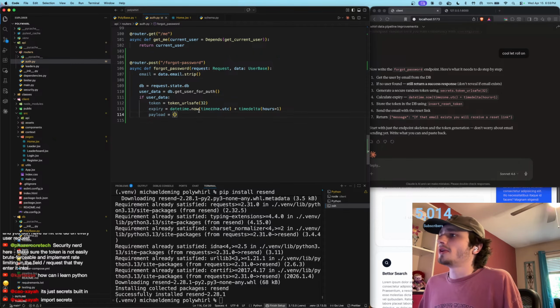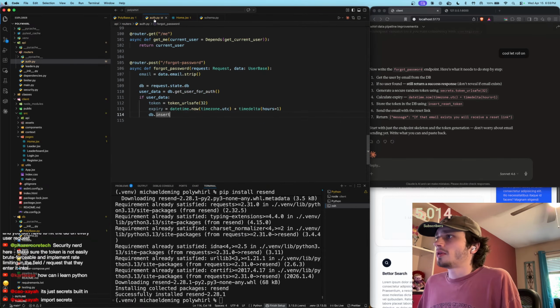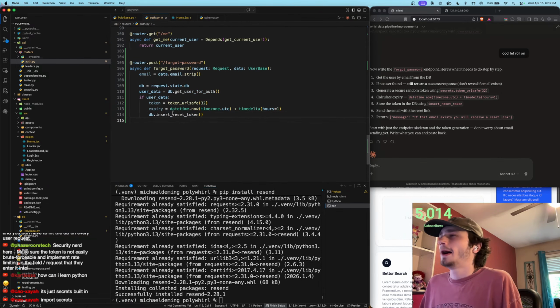where, oh no, we don't want to do that. We want to just insert the token into our thing. So db dot insert reset token. And insert reset token will take in, if we remember correctly, the user ID, token, and expires at. User ID right here in user data that's passed through.